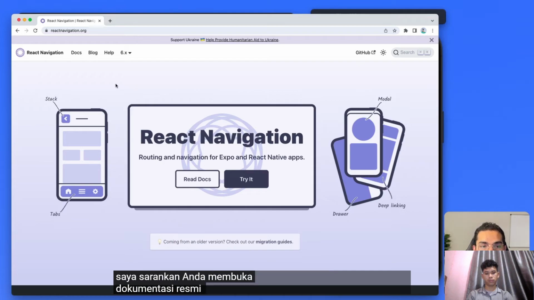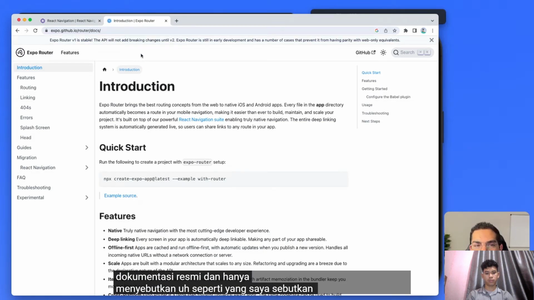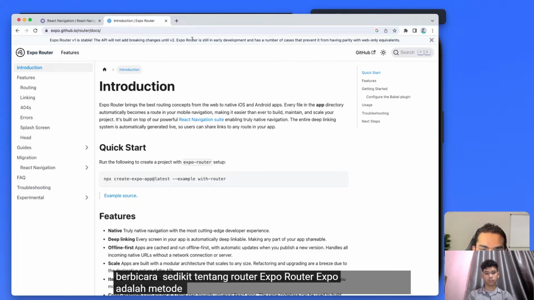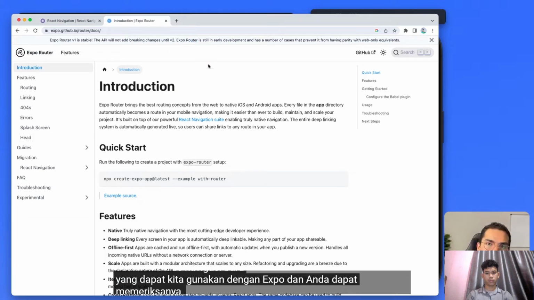So if you want to learn more about React Navigation, I would recommend that you go to the official documentation. And just to mention, like I mentioned before, I talked a little bit about Expo Router. Expo Router is a new navigation method that we can use with Expo. And you can check it out as well if you are curious.